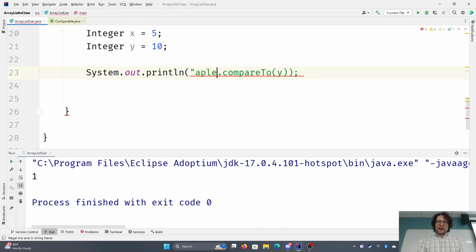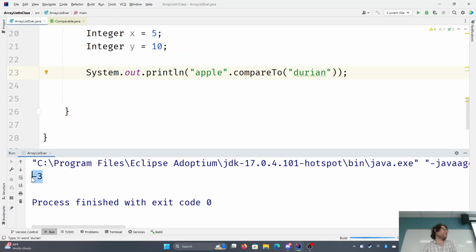And it doesn't say -1, it says negative or positive number. So if we do apple.compareTo(durian), it says -3. It provides a negative number. And if you notice, A is 3 letters before D. It's providing kind of a letter distance. So just a quick aside there. So Java, in order to be able to sort things, they have to be comparable.